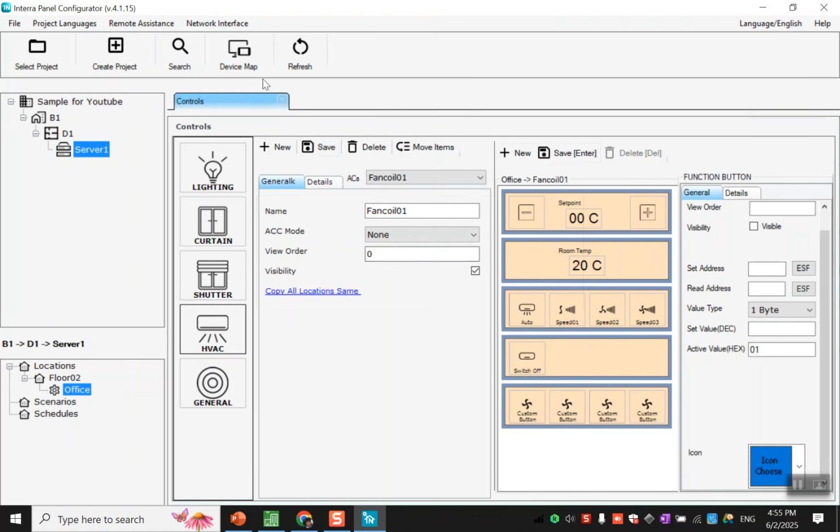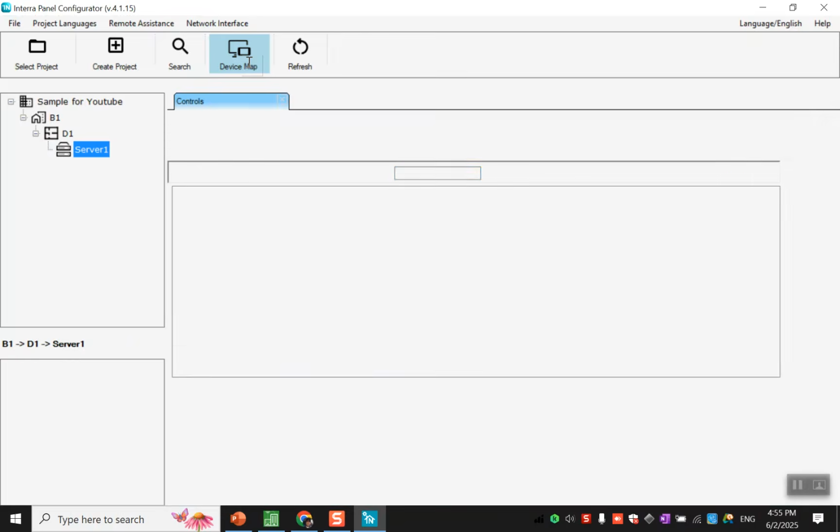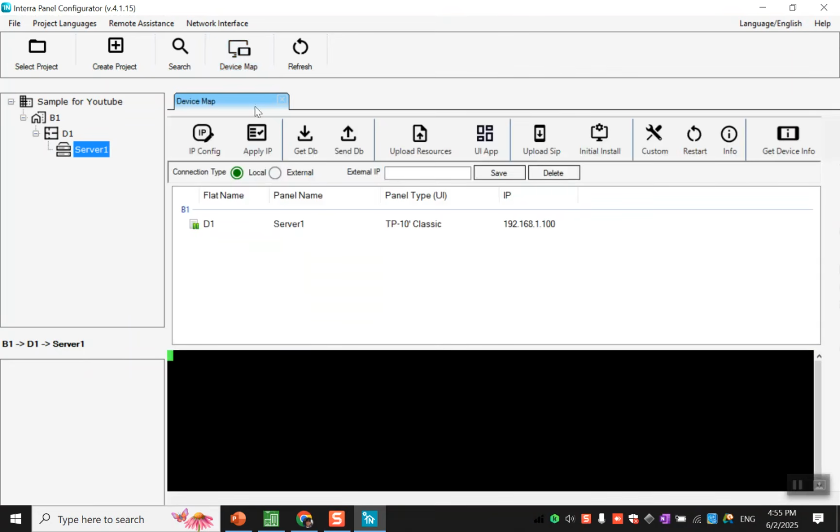That's great. After you finish it, you can go to device map, click on the touch panel you already have, and send the DB database. When you send the DB in the same network with your touch panel, you can send all the data to your touch panel and it will be updated, then you can use it. Great.